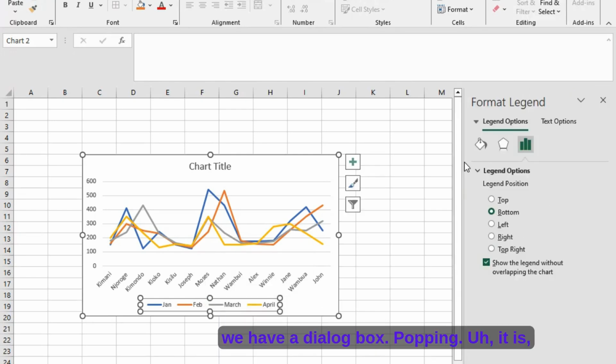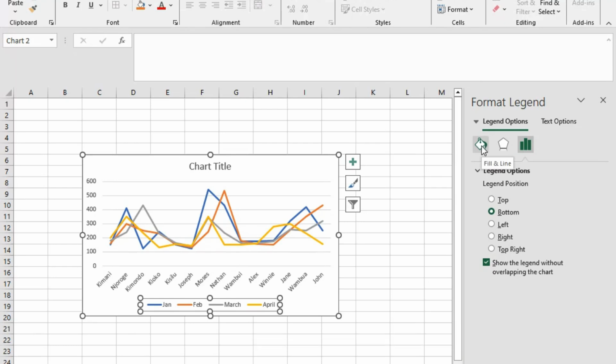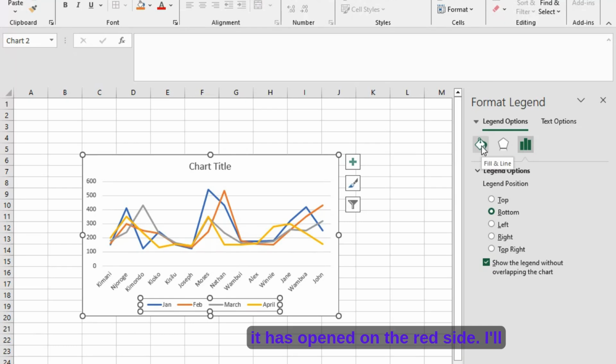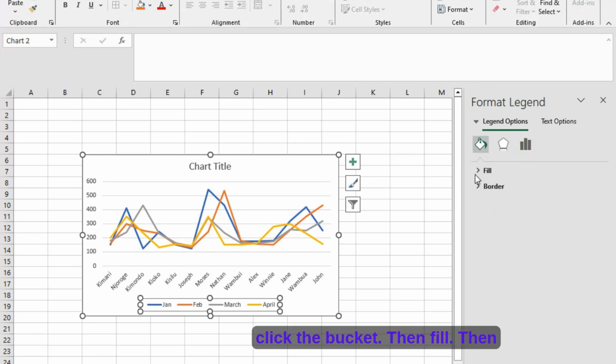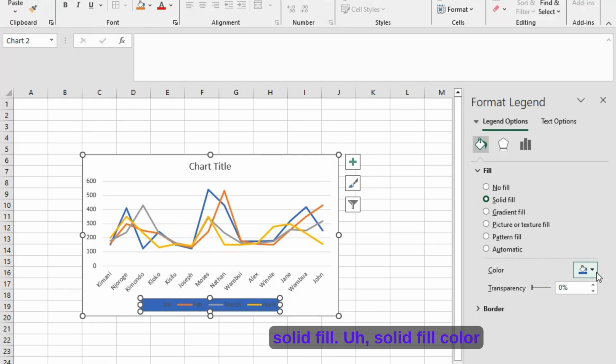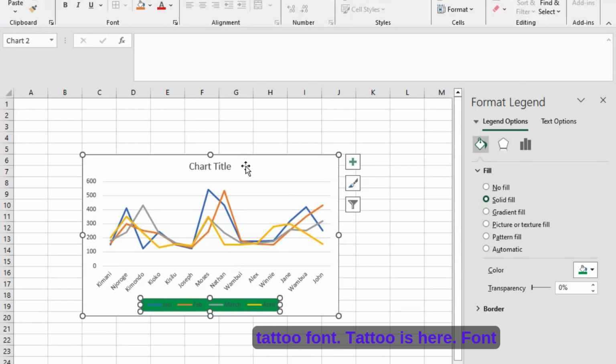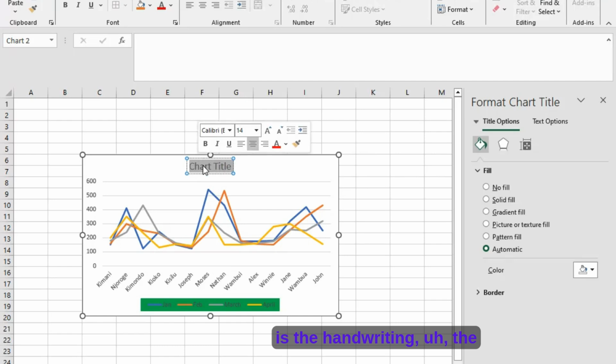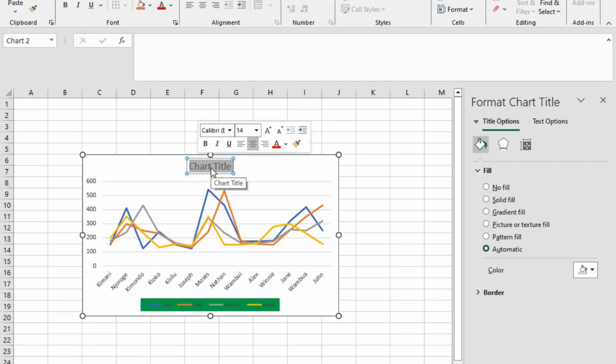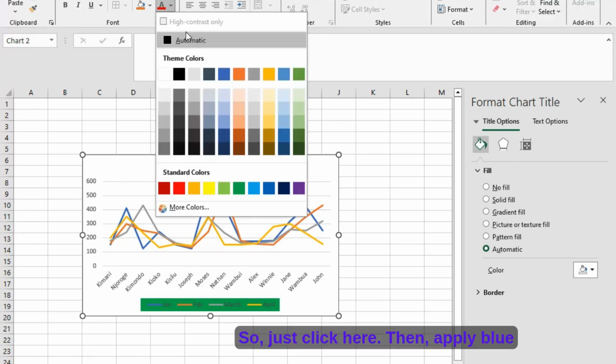So we have a dialog box popping. It has opened on the right side. I'll click the bucket, then fill, then solid fill. Solid fill color green, then title font. Title is here. Font is the handwriting, the name, color of the text. So I just click here, then apply blue color. As you can see, this is the blue.